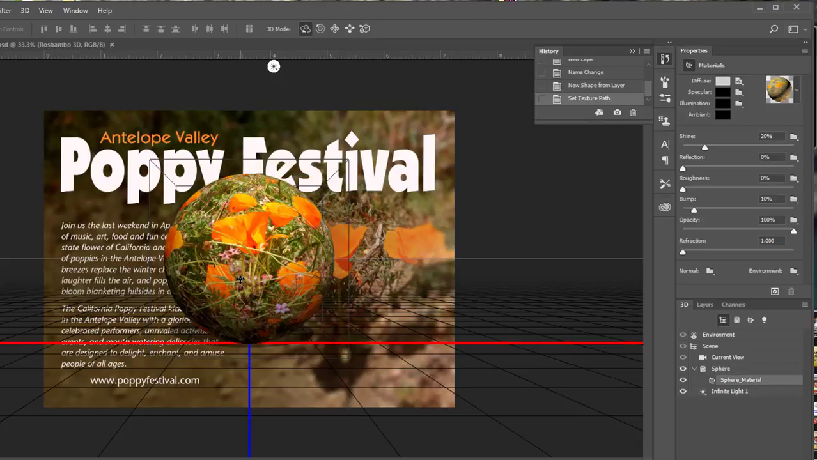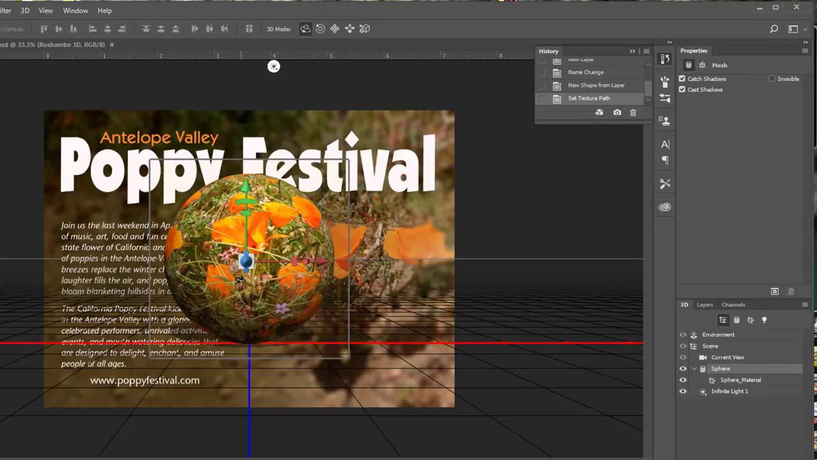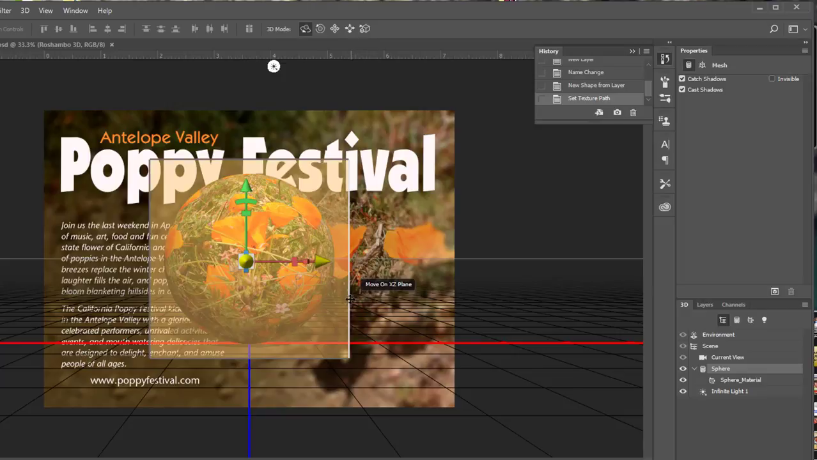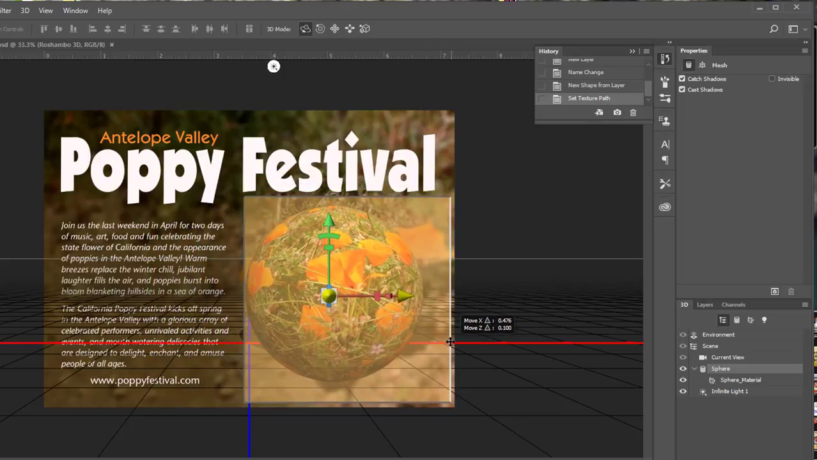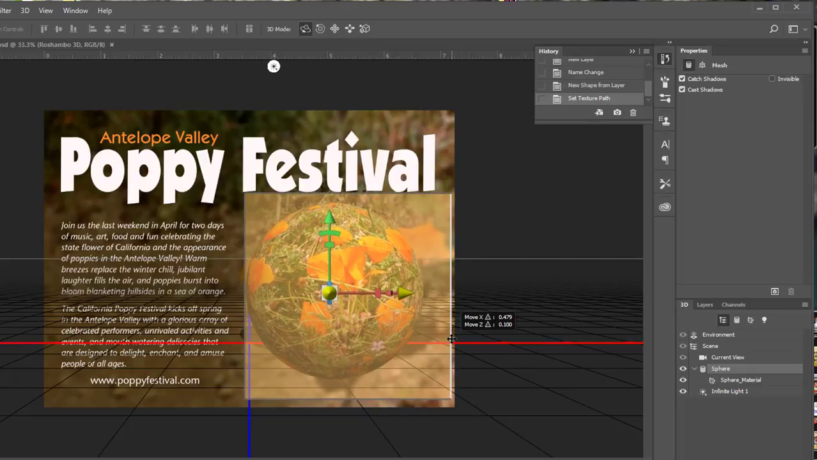Click the sphere on the canvas to select the mesh object. Then click one of the gray lines that represents the mesh edge. Be careful where you grab. Make sure you get the move on XZ plane to show up, or you'll end up rotating this. But now you can click on that and glide this over down so that it will cover the image of the poppy on the background.